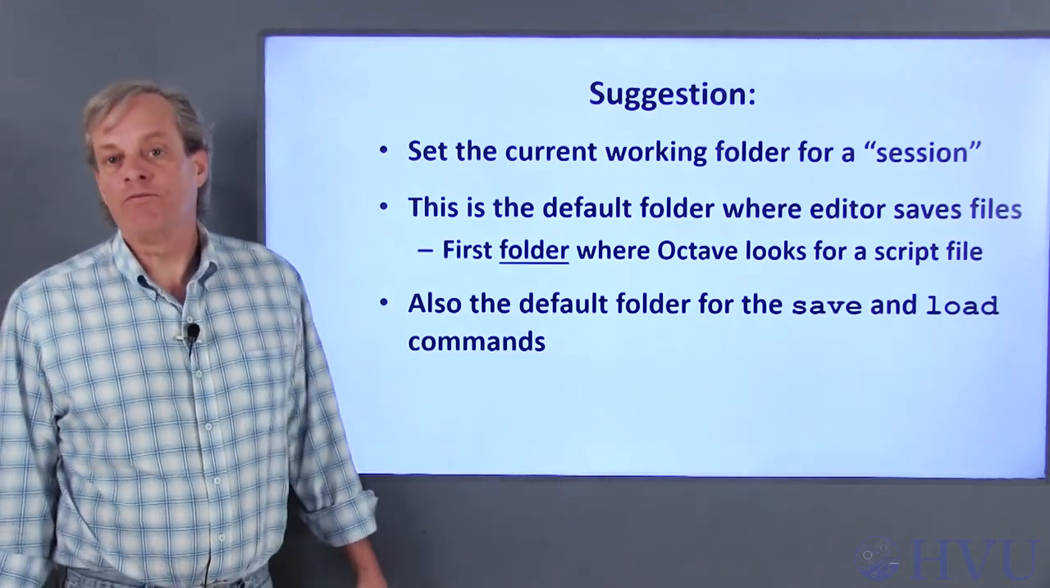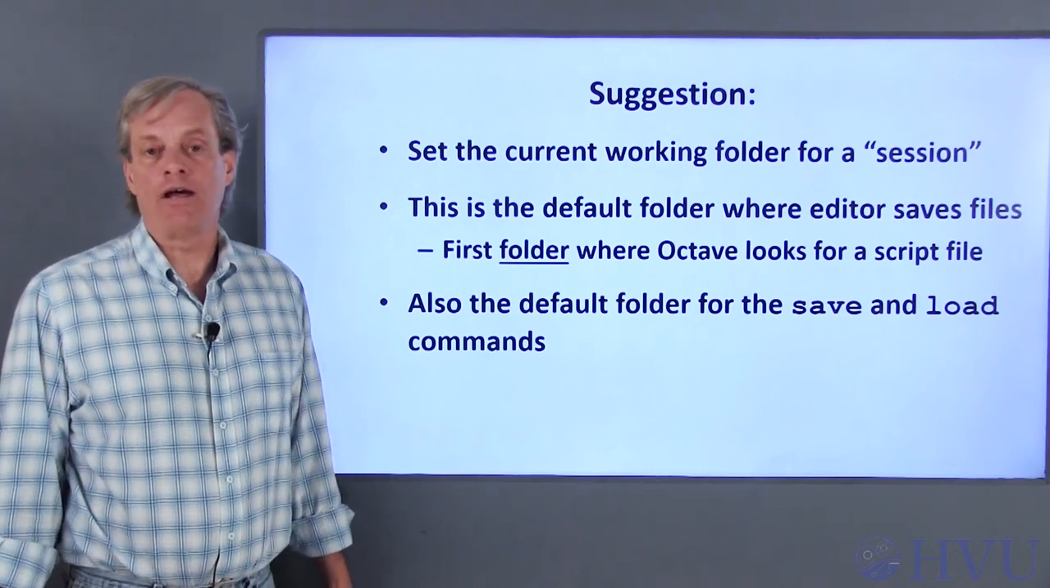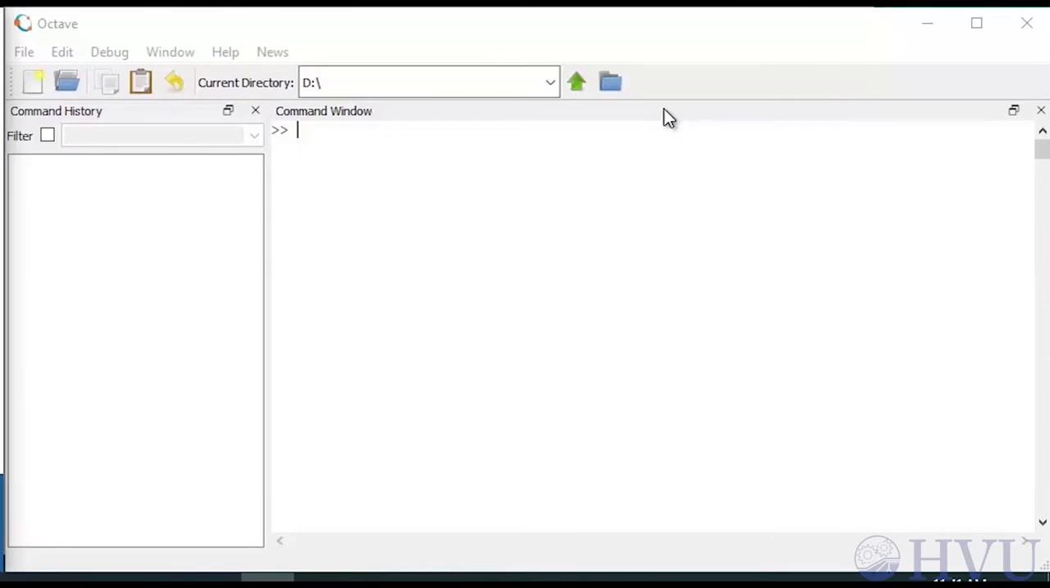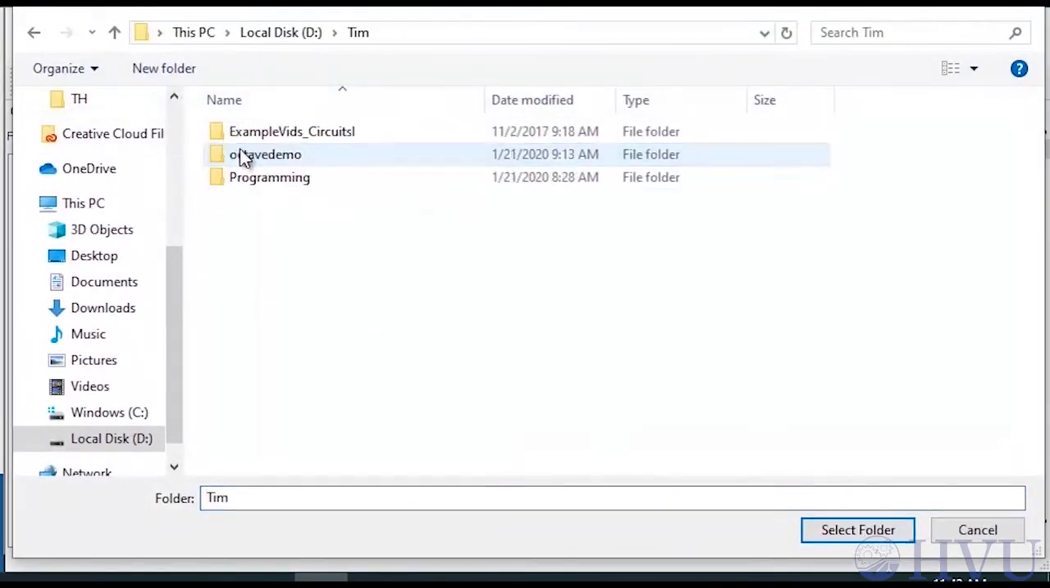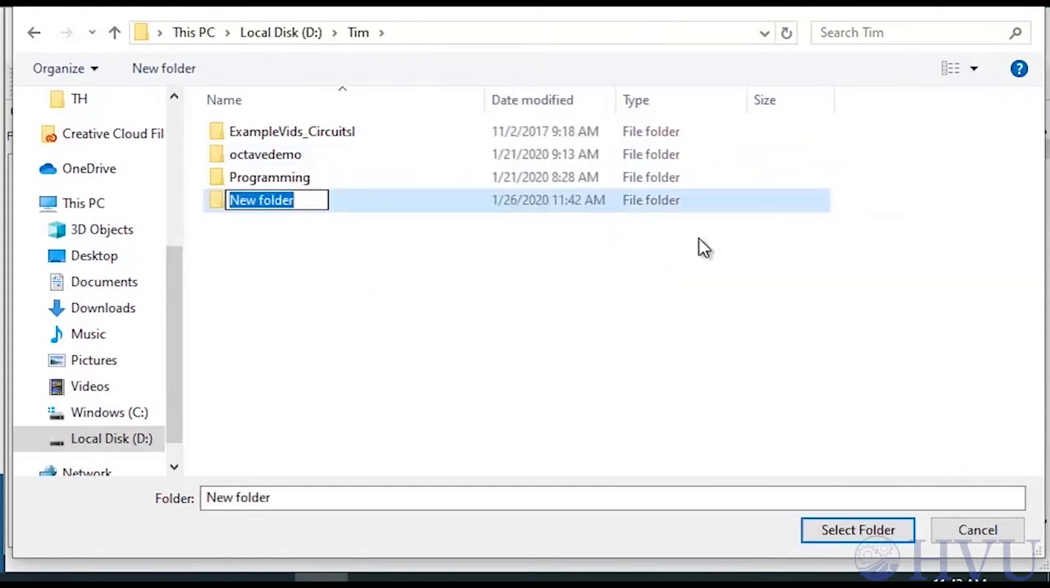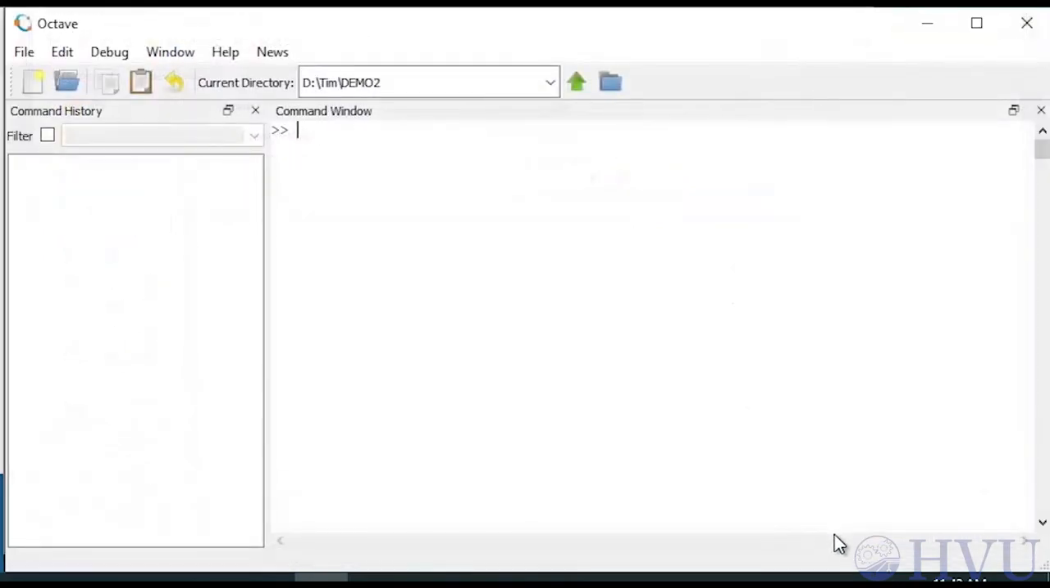Now I'll show you how this simplifies the way I create and run a script file. First, I'll set a new working folder. I can do this by clicking on the Browse button up here, navigating to the TIM folder on the C drive, and creating a new folder named Demo2.